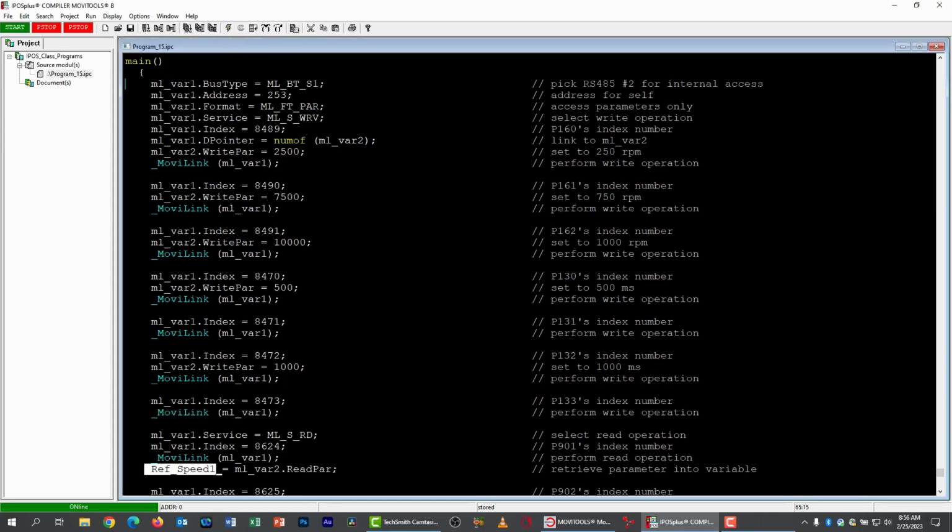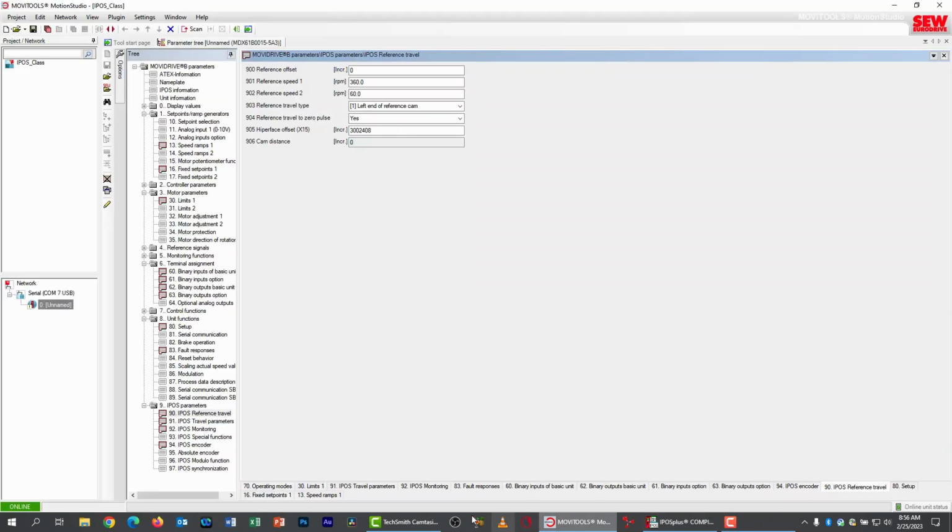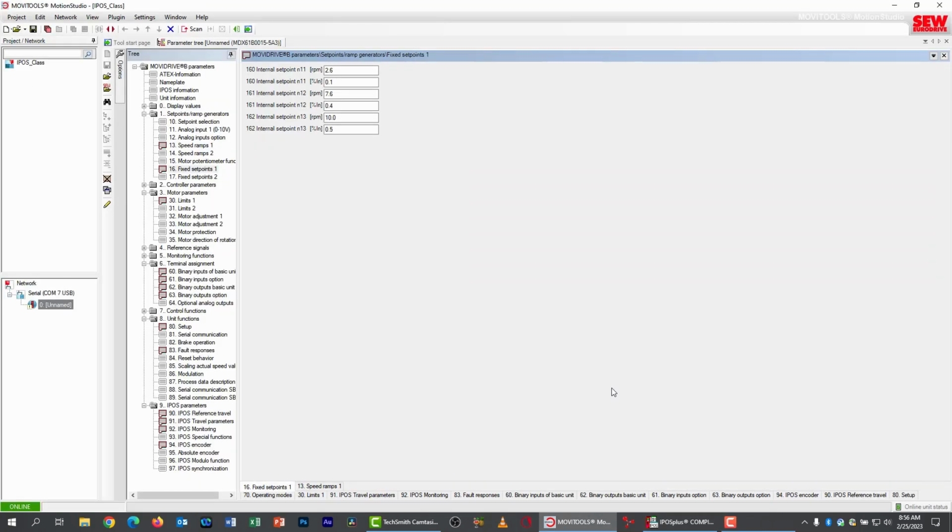So I just run it, and that should be it. It should have just done it almost instantly. So let's go back to the parameter tree. Let's take a look at our parameters, and something definitely didn't work. 160 is set to 2.6 RPM. 161, 7.6, 162 to 10.0. Our speeds, for some reason, are very below what they were supposed to be. But you can see the digits that are in there look sort of right. It's more like they're just too small.